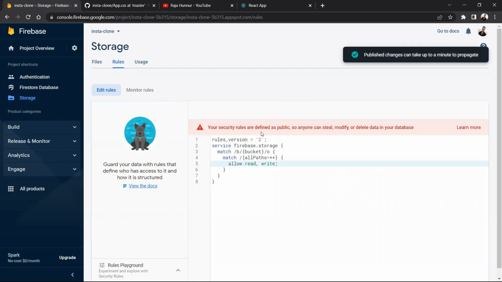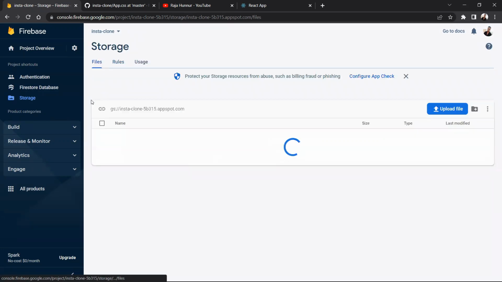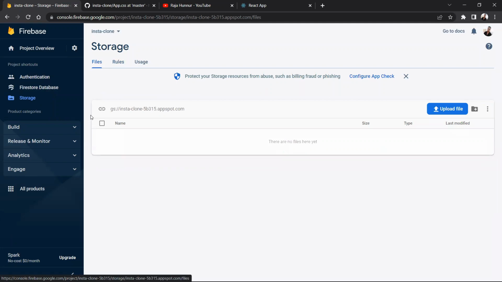It actually shows a warning that this is public and anyone can steal the data. As it is a test project, don't worry about it. And we have published it and it comes to files. Okay, now the Firebase setup has been completed.